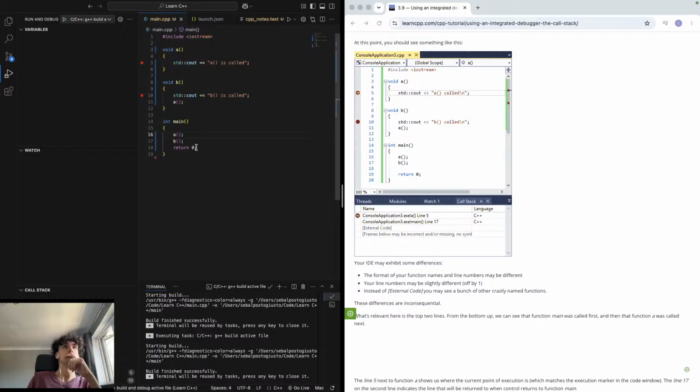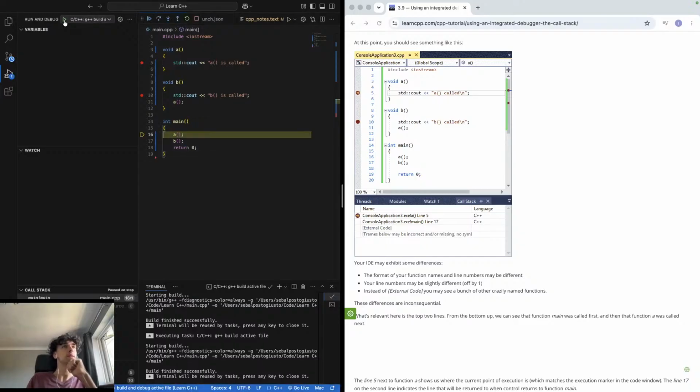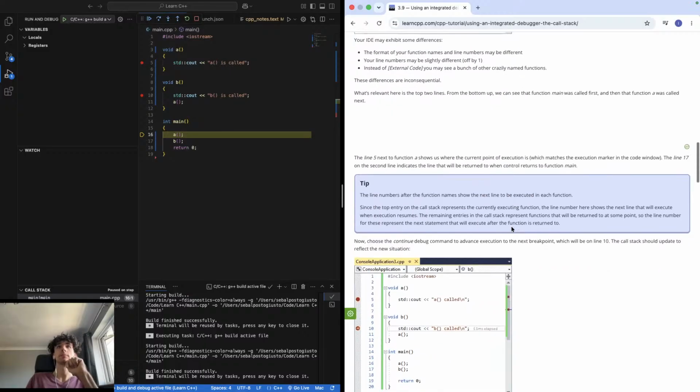So what I'll actually do is debug it again. And you can see it's actually not in the call stack, it's in the breakpoints. But as you can see here, the difference is inconsequential. What's relevant is the two top lines from top to bottom. Now choose continue debug.